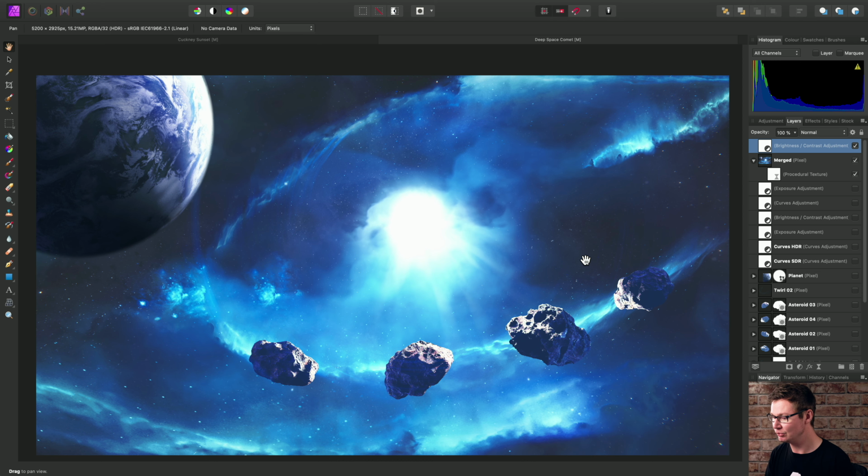And there we go. That was a fairly in-depth look at using the procedural texture filter to create our own tone mapper for HDR to SDR imagery.